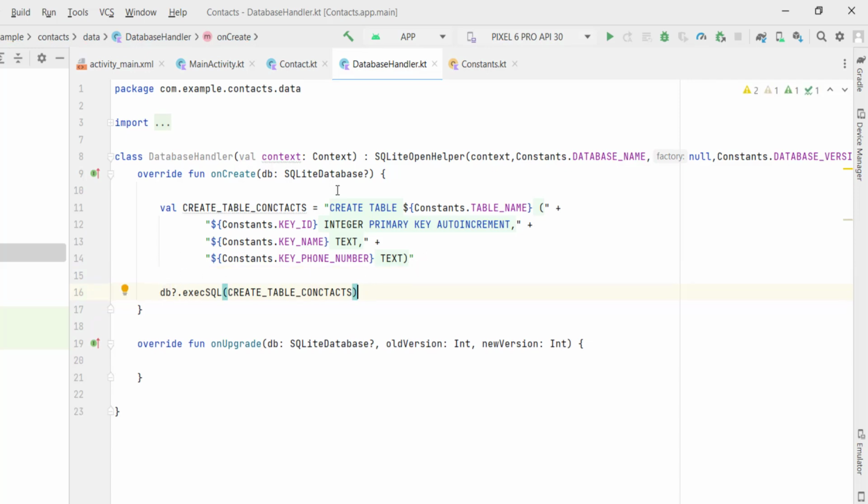So this, as you can see now, is colored because it recognizes that this is a SQL statement. So you have create table, the name of the table, then you have the structure of the table. We have the ID, which is an integer primary key auto increment, so it's going to be auto incremented. Then we have the name, which is going to be a text, and then we have constant key phone number, which is going to be also text. And when it's said here db dot execute SQL, it's going to create the table when we're going to use this database handler.